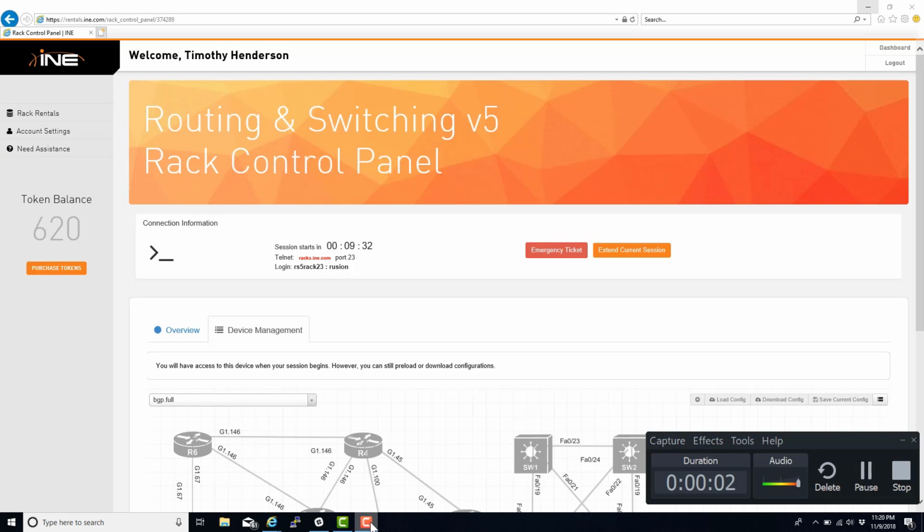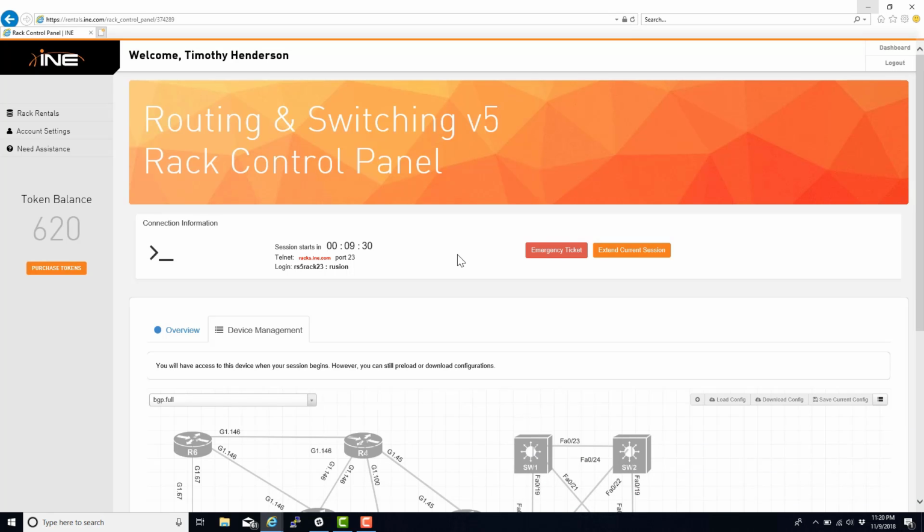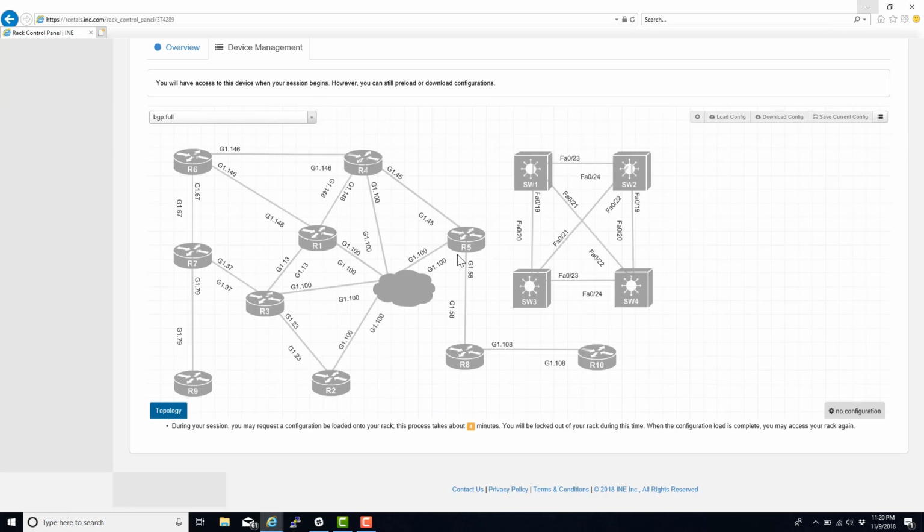Alright, so here we are again. Quick little intro to the Routing and Switching version 5 rack control panel within the rack rentals section of ine.com. As you see here, I have the device management section.